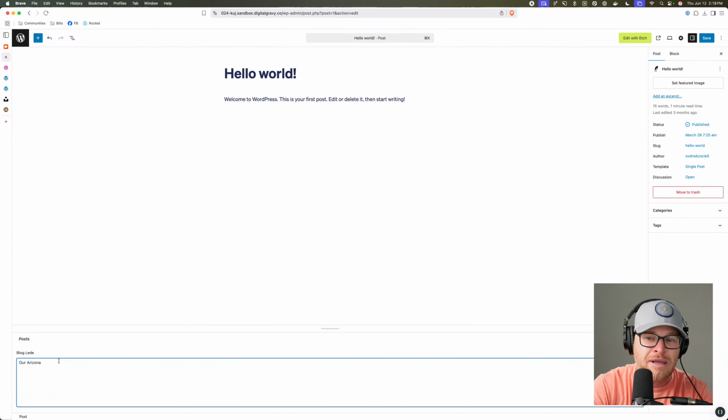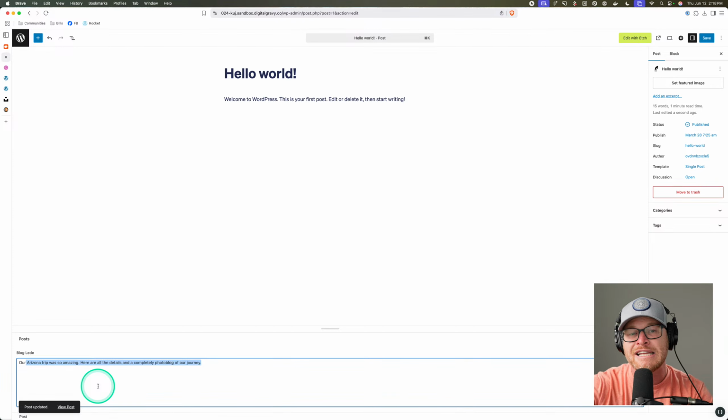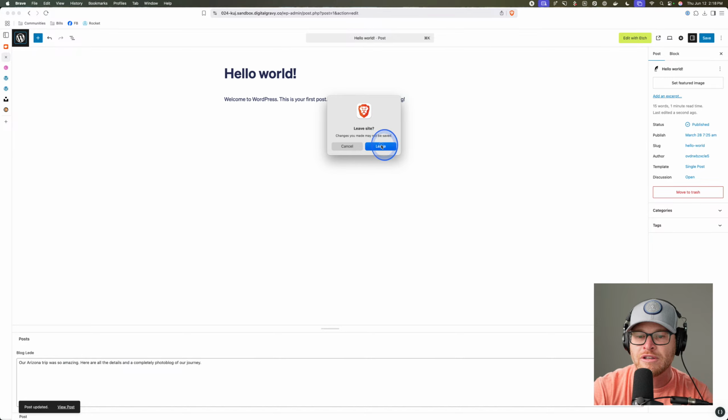The copy doesn't have to make sense. Our Arizona trip was so amazing. Here are all the details, and a complete photo blog of our journey. Okay. Great. Fantastic. Save. Okay, so I've got this data right here in an ACF custom field called, what is it called? It's very important that you know what it's called.